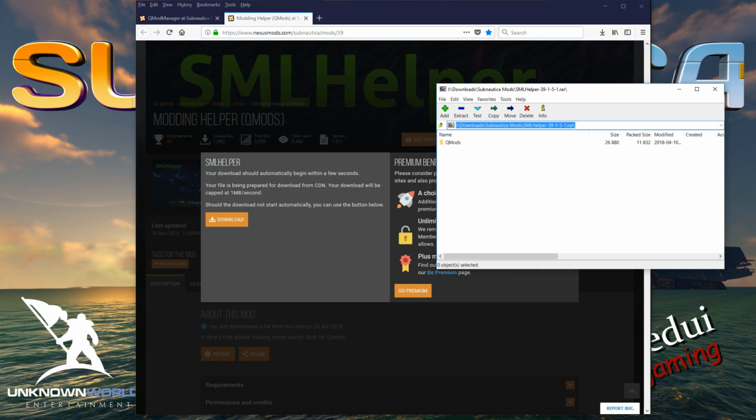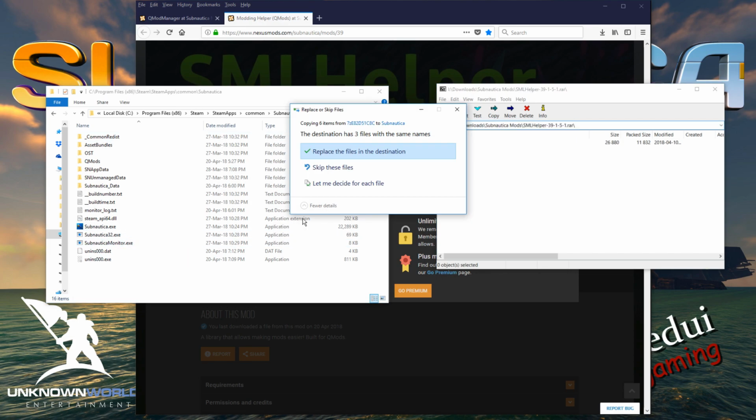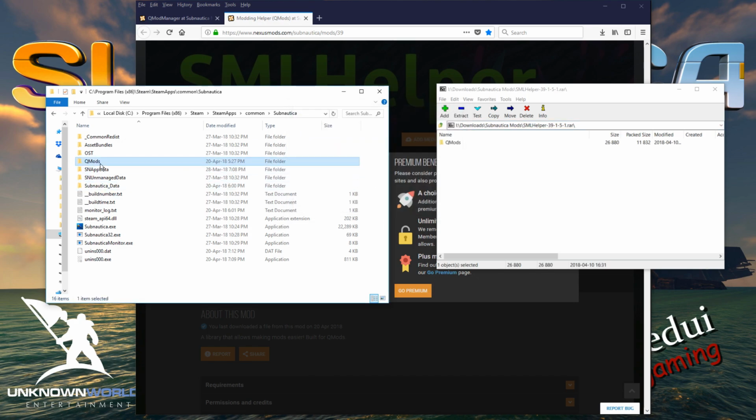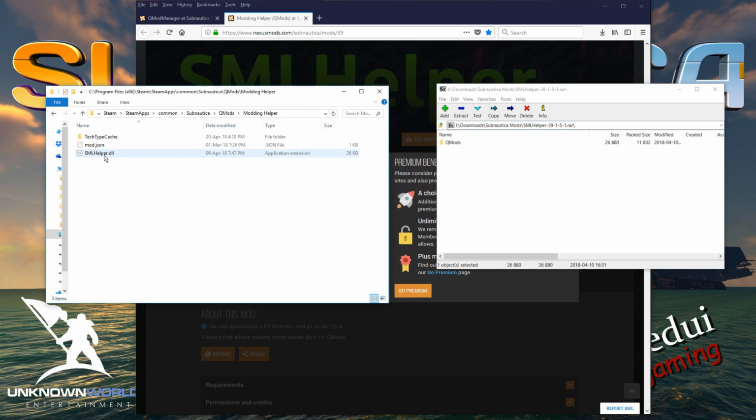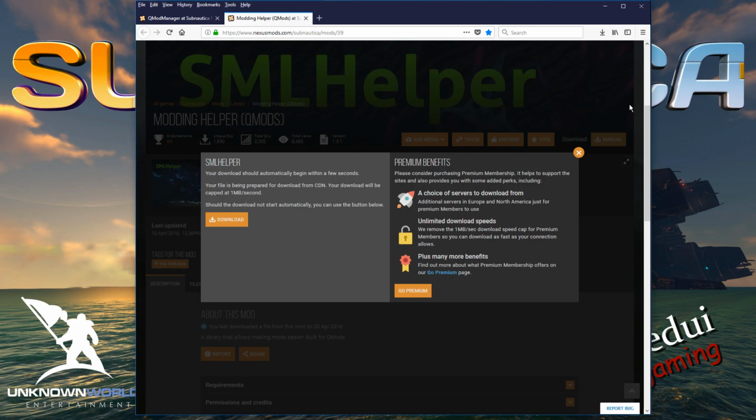Now, this is where we actually need the location of the install of your Subnautica, because we need to drop it into the same location. So you basically mark it and you pull it in. And let's replace them to make sure it's updated. And then we'll go in here and you see it's got the modding helper. And this is the library itself. And now that one is done as well. Wasn't so hard, was it?